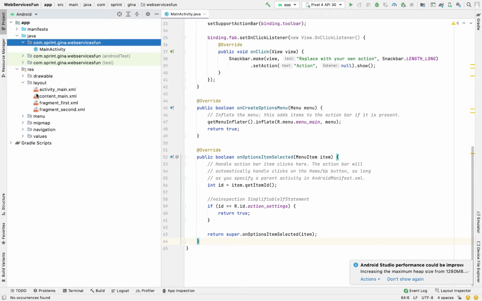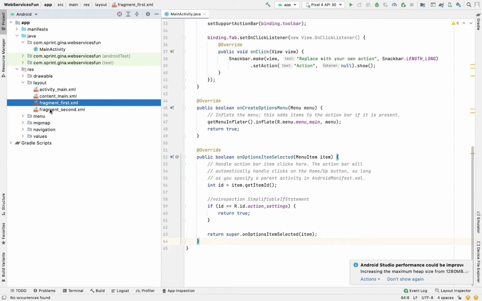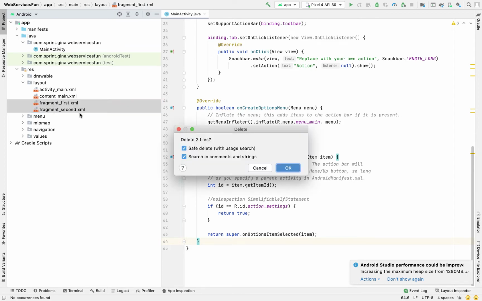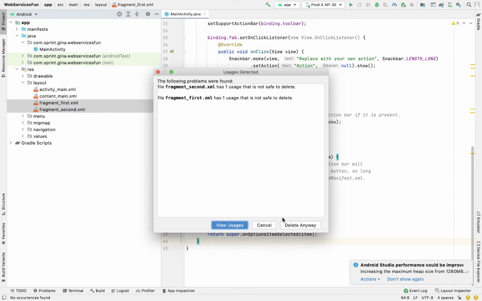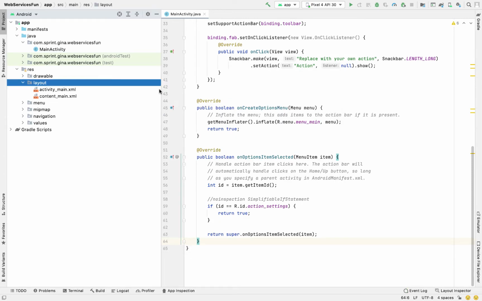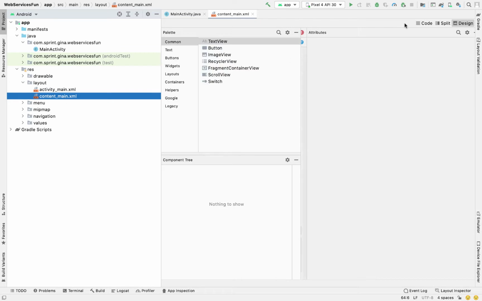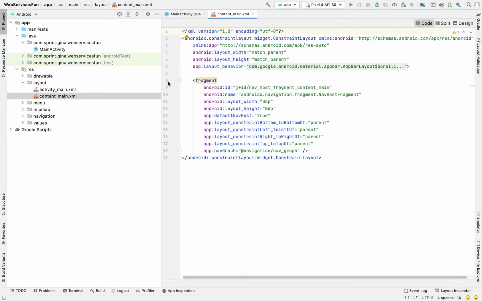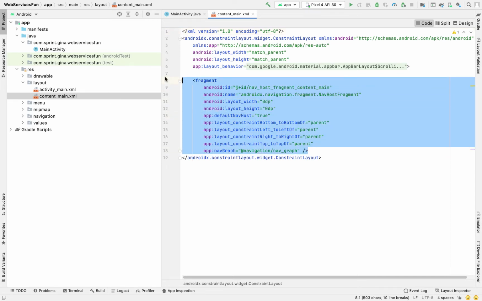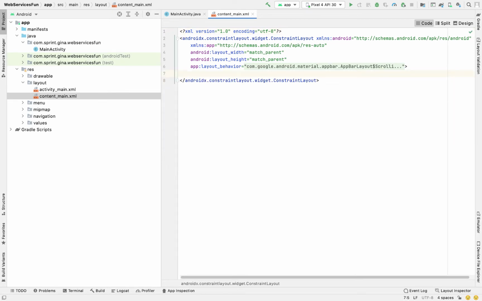If you expand the layout directory, there's also fragment first and fragment second, which belong to those fragments that we deleted. We can delete those as well. And the last thing we need to delete is heading over to content-main.xml. If we look at the XML code for content-main.xml, there is a fragment in our constraint layout, which we do not need. So let's delete that. And now let's run our basic activity template with all of the fragment stuff stripped out.